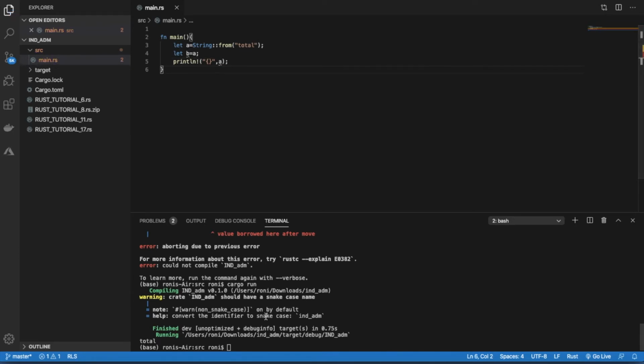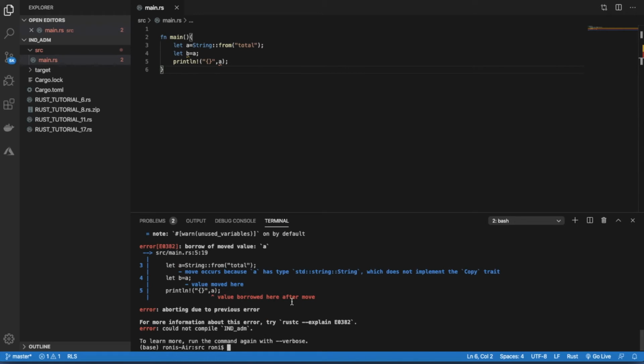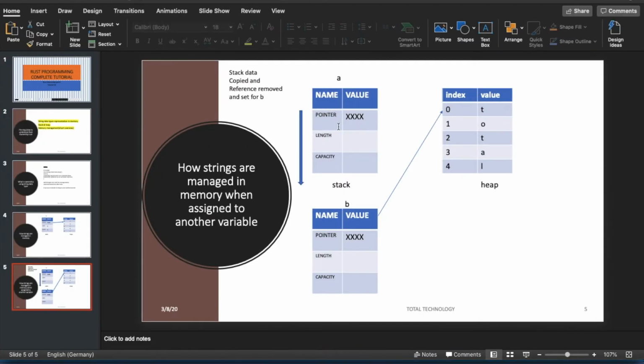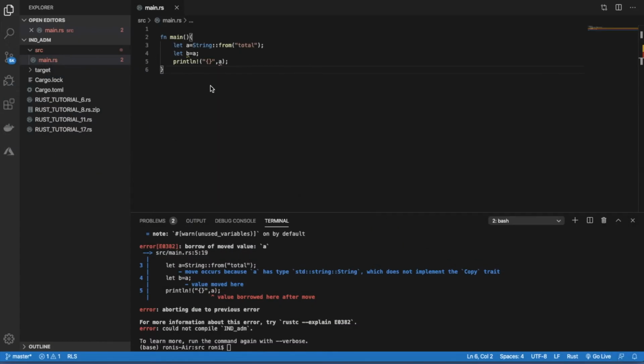value borrowed, because you already removed everything from here to here. This stack contains the pointer, the length and capacity, everything has been moved here. Let me write this 5 for the sake of understanding. The moment you move everything from this stack to here, it copied this, and it is actually pointing to here. So that is why it is saying, value borrowed after move.